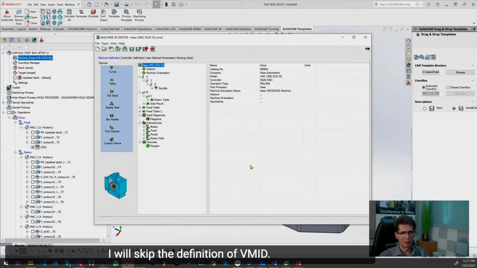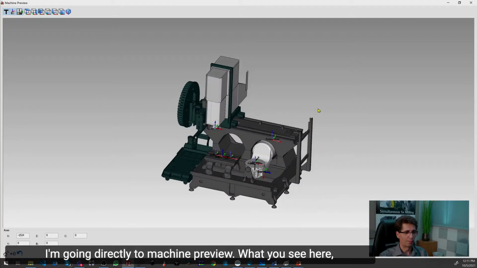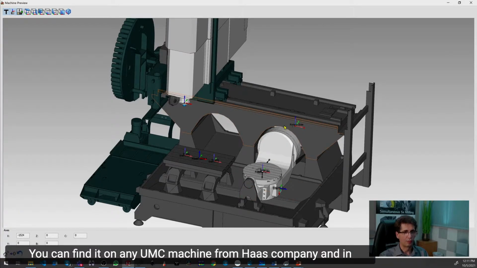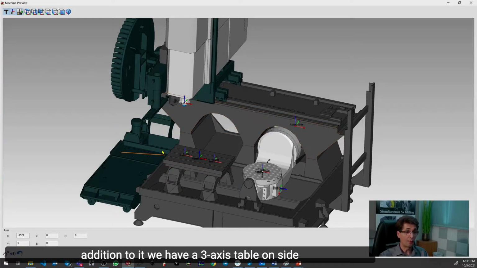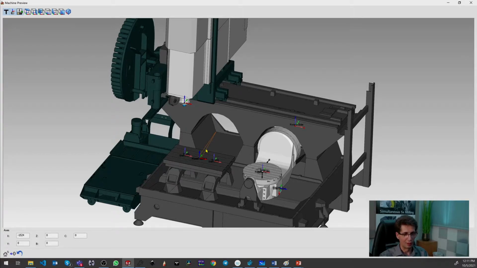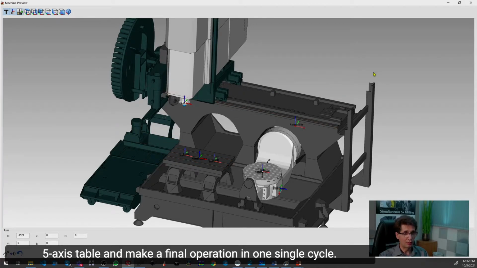I will skip the definition of VMID. I'm going directly to machine preview. What I see here is a classic 5-axis table. We can find it on any UMC machine from Haas company. And in addition to it, we have a 2-axis, 3-axis table on the side. And from my point of view, it's an amazing idea. You can prepare your part to mount it on the 5-axis table and make a final operation in one single cycle.